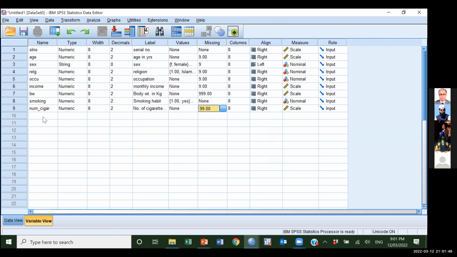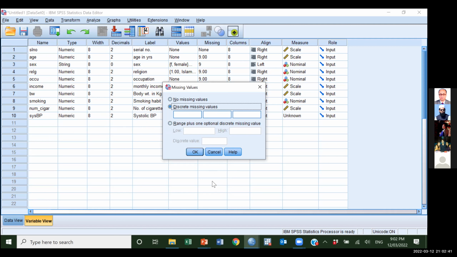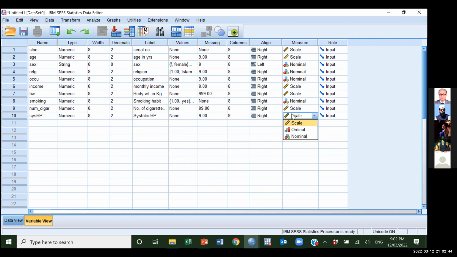Okay, fine. Now please go to question number 10. Question number 10, actually we have two variables. One is systolic blood pressure, another is diastolic blood pressure. Clear? So we shall have to generate two variables. Say, I write, sys BP, systolic blood pressure. Here, you can select 9 because 9 systolic blood pressure is not possible. And this is a scale.